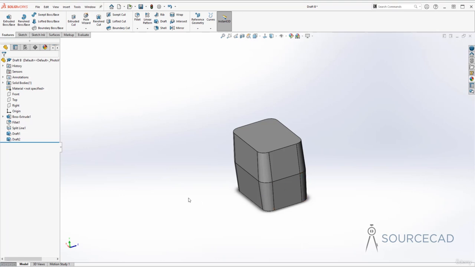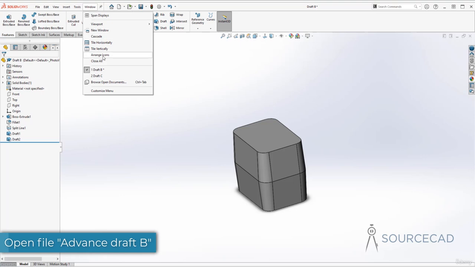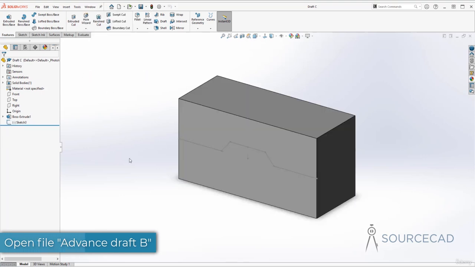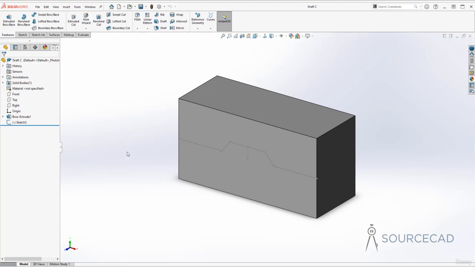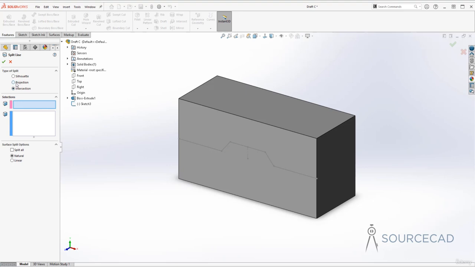Now let's talk about the last kind of draft feature, and for that I'll use this drawing. Now in this case, we will use this kind of sketch as the parting line, and as you can see, we have this kind of a step here. So it's not a straight parting line, so in this case we'll use the step draft. So the first thing is, once again, we just need to create the parting line. So I'll go to curve, split line, and I'll select projection.